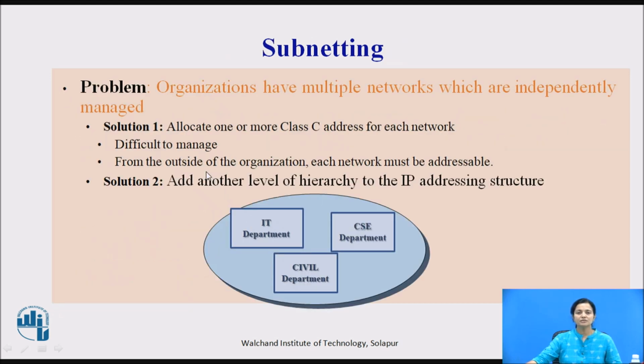Now, first we will get clear about subnetting. An organization has multiple networks which are independently managed. There is a big network in an institute or any corporate, and in that it is difficult to identify the small different departments. So it is converted into sub-networking. One big network for one organization, which we divide into sub-networks.